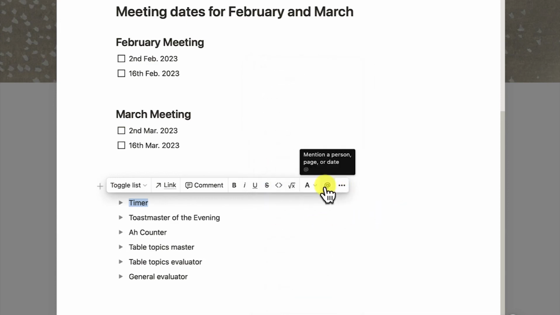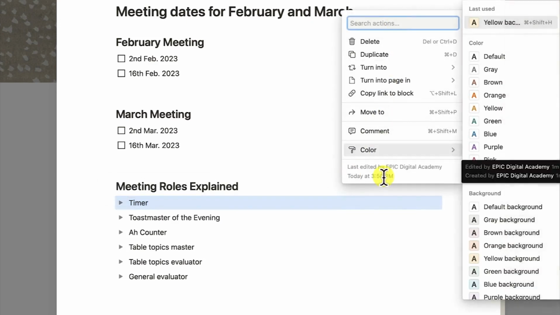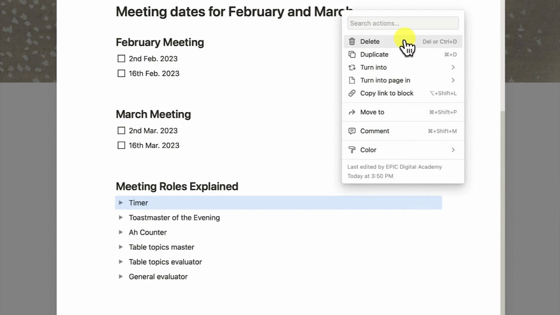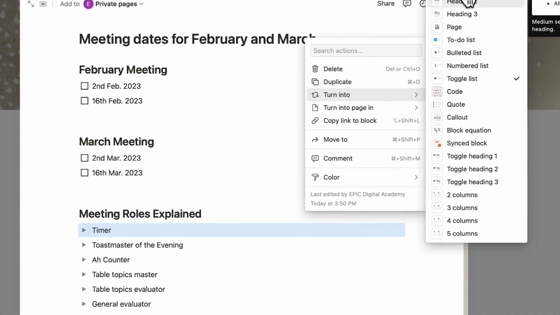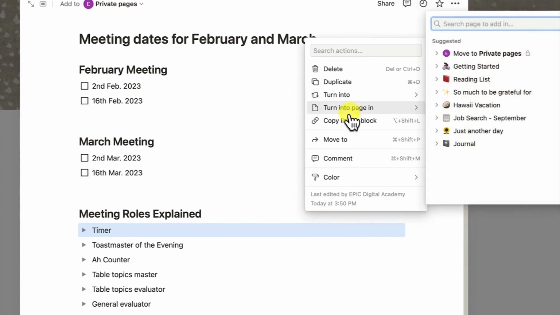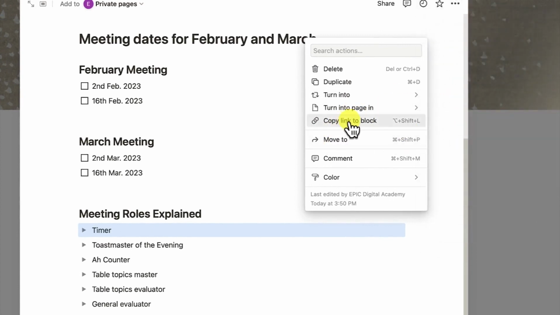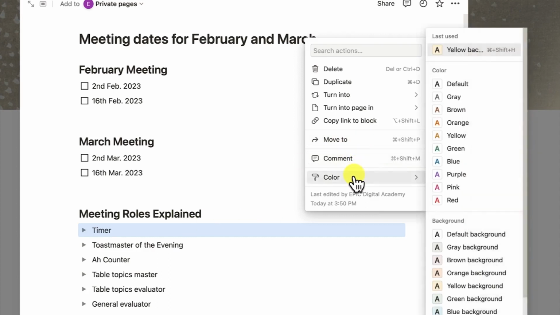You can mention a person directly with this @ sign, or you can come to these 3 dots and have other different features that you can add from here. You can delete, you can duplicate, you can turn it into something, turn it into a quote, turn it into a text, or you can turn it into a page within these various sub pages. You can copy the link to a block, or you can move this particular text to another page or to another content. You can put a comment like we've explained, or you can add colors depending on what you want.